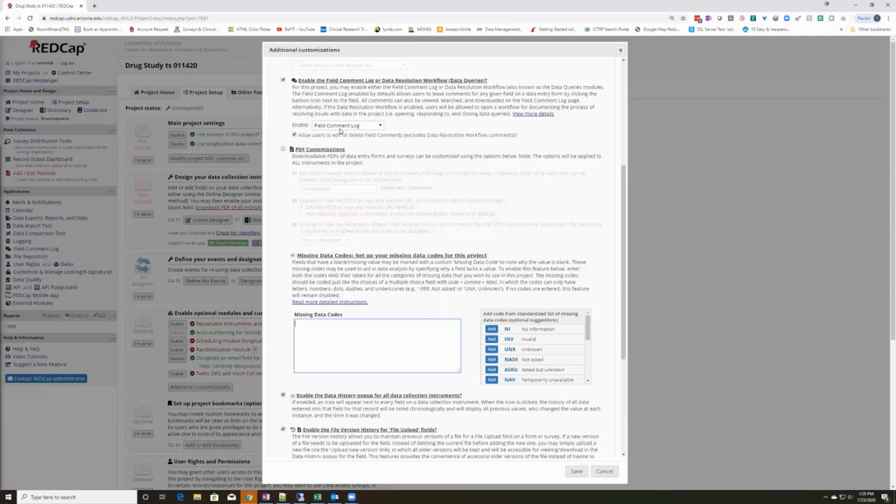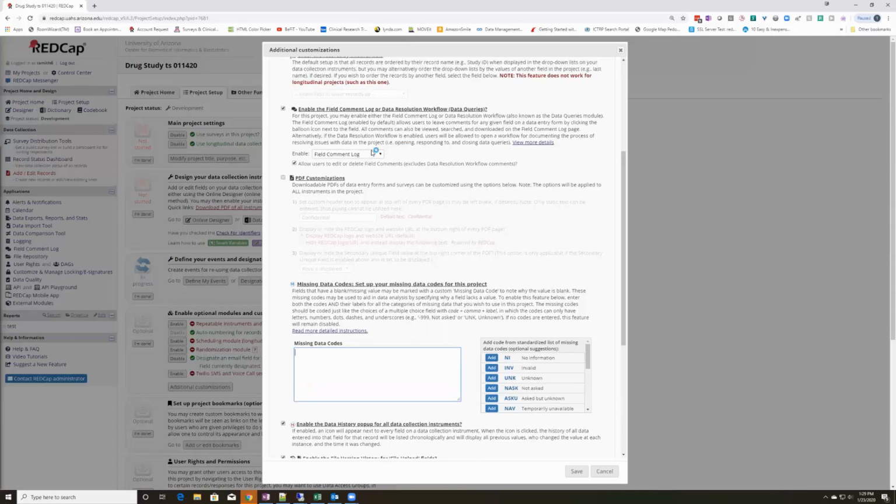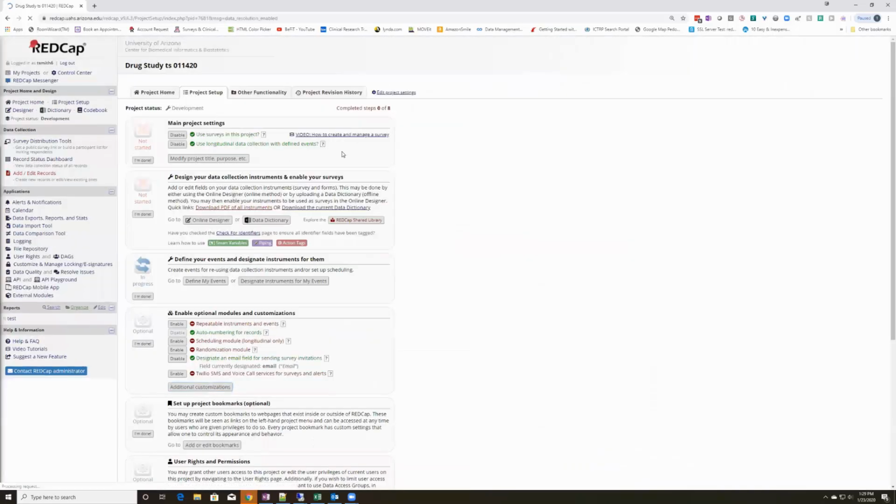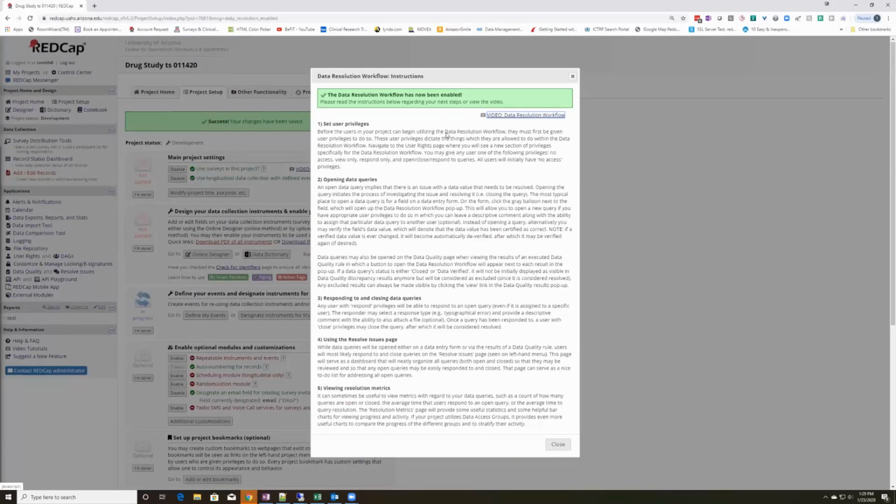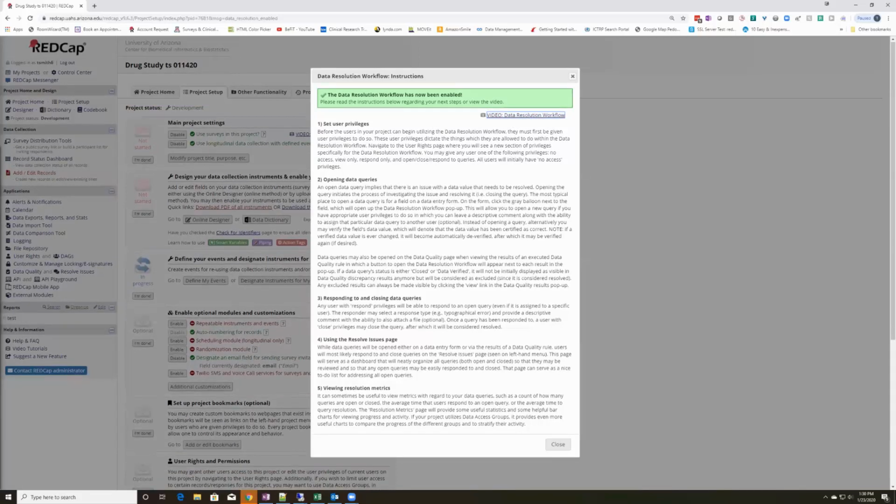So up above, we're going to turn this data workflow on. Right now it's in field comment log. I'm going to turn on the data workflow option and save this. You'll like the missing data codes. It's a great feature, and play with it. And if you need to, look at the Zoom, but it really is very user-friendly. Just turn it on, and you'll see as soon as you go to a checkbox field or an option box field that it's showing up.